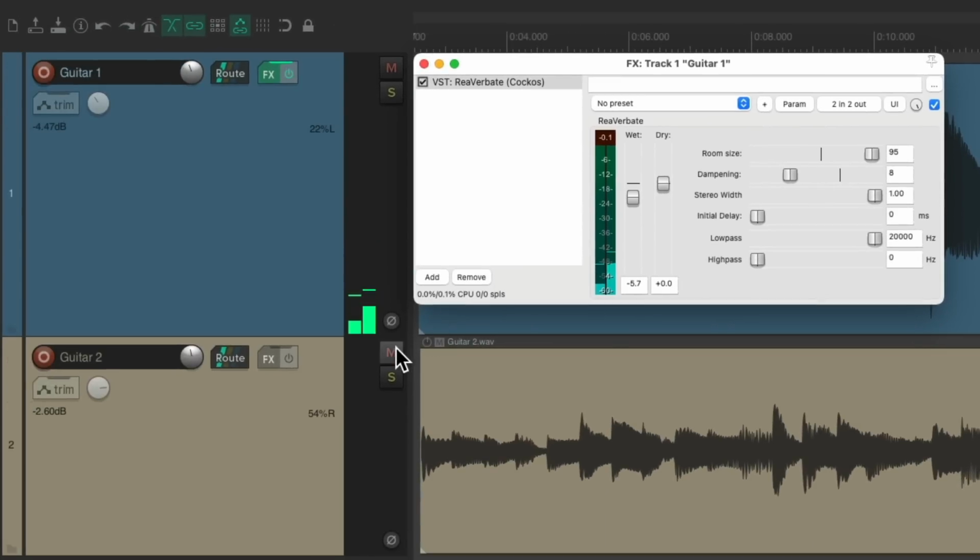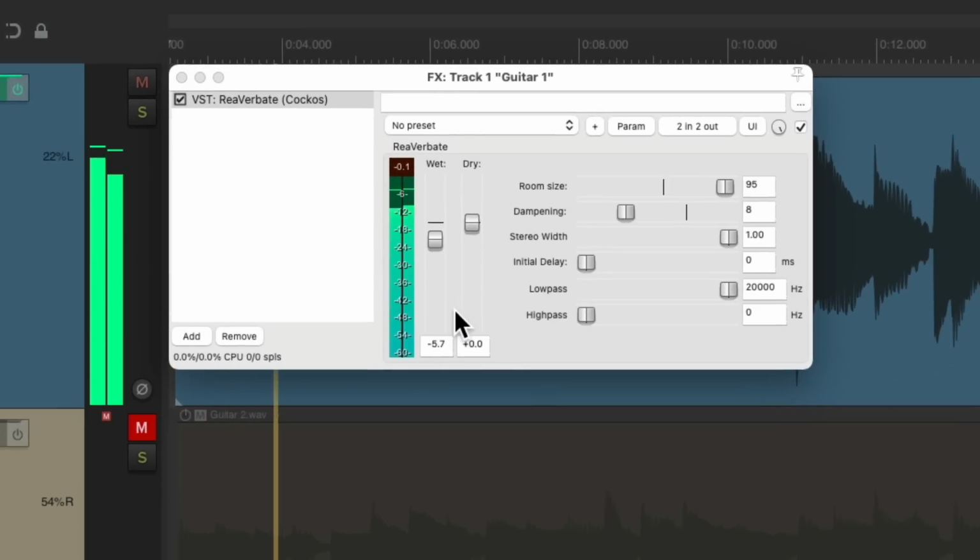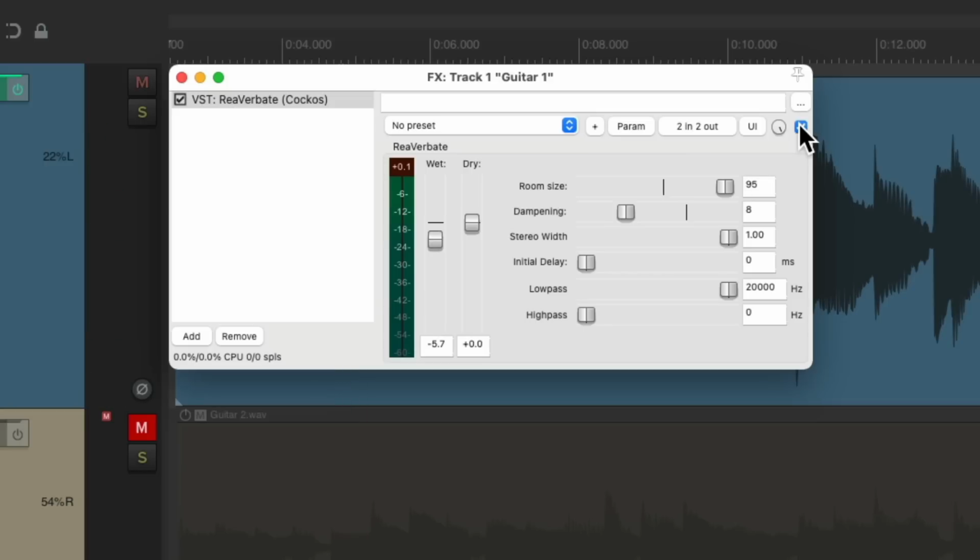Let's hear it without the rhythm and just hear the lead. Before and after.